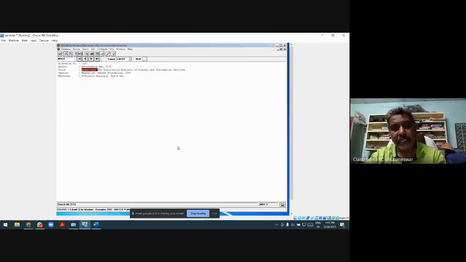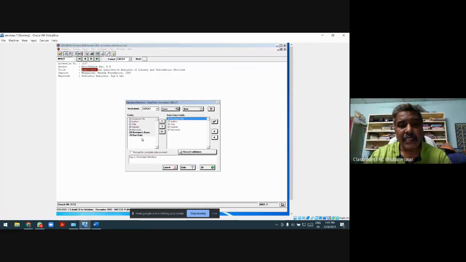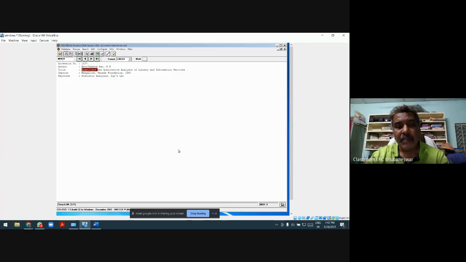Okay. Then I have to modify the second one, that is edit. This parameter data into workstation. Then I have to select this and forward it here. Then okay. Yes, it has come. Then I have to modify the third one.